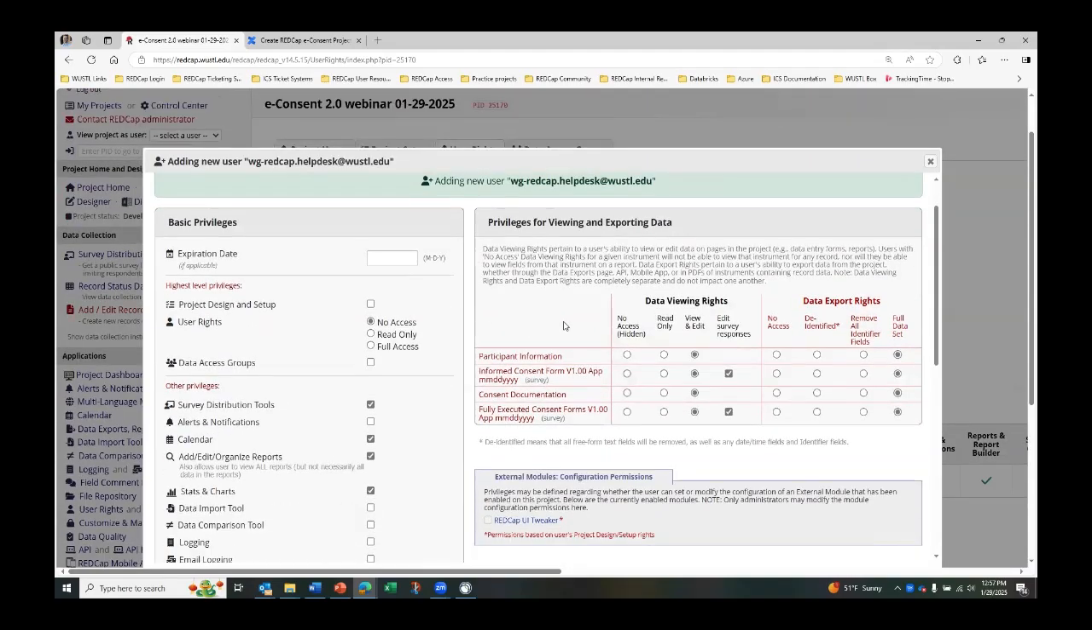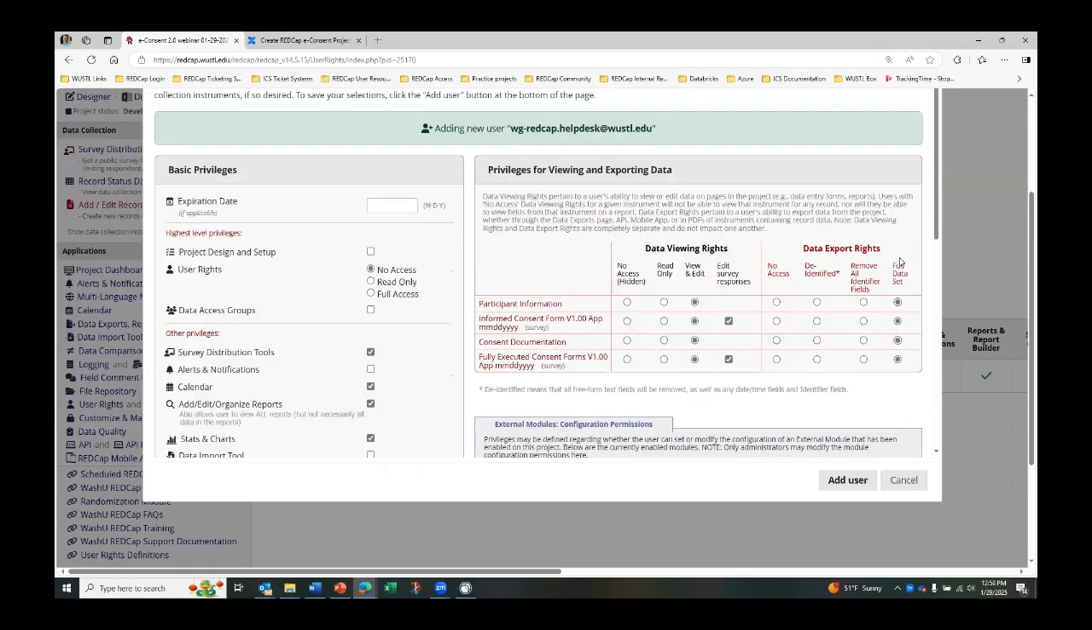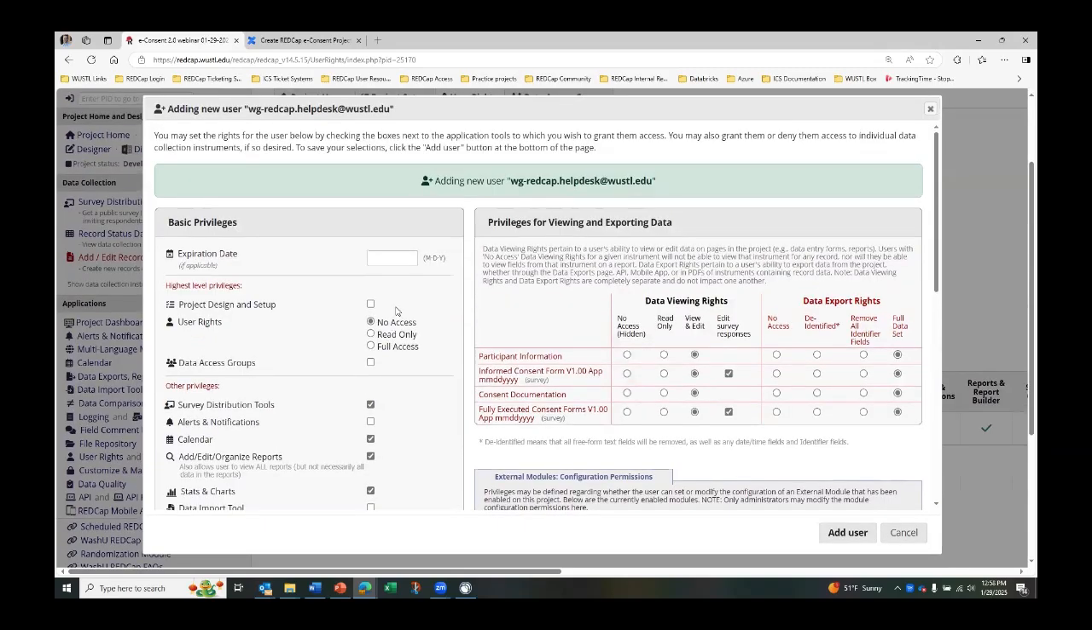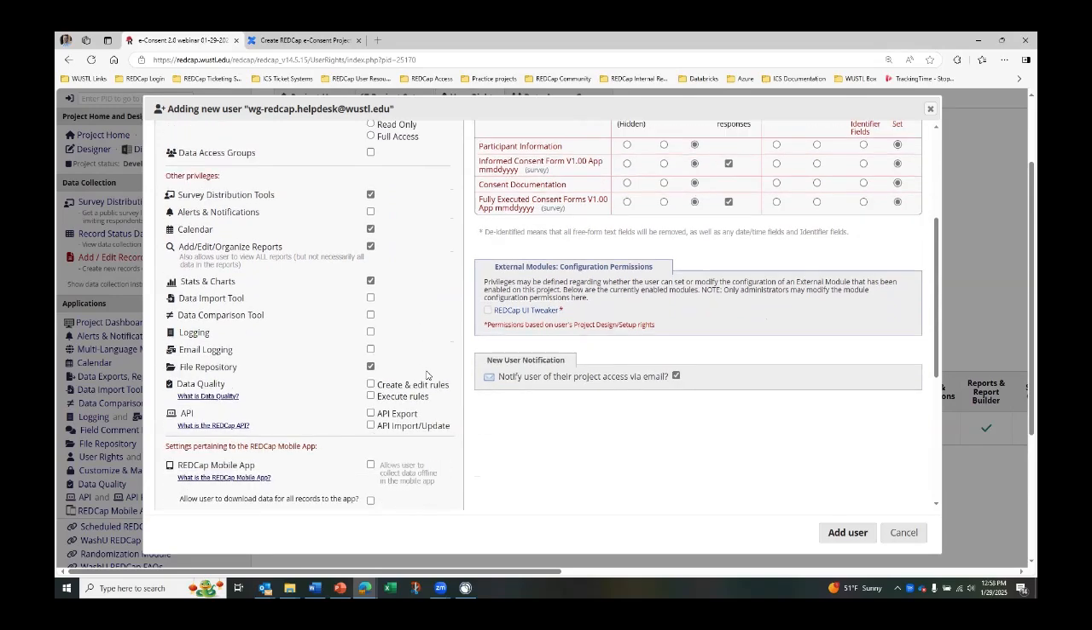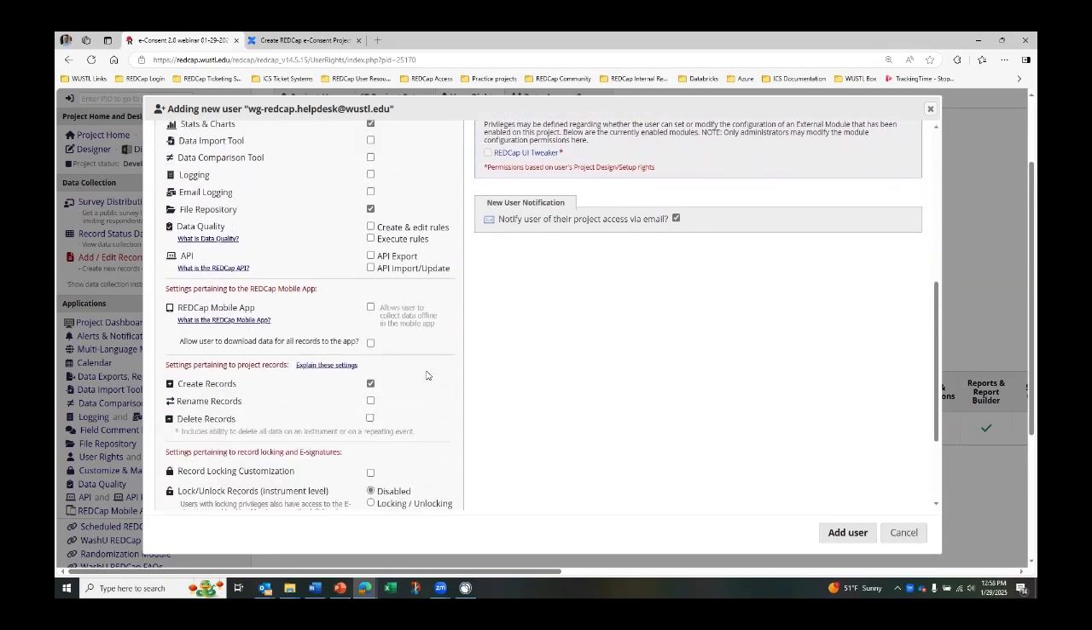If you have a colleague or something that's going to be working with you on e-consent, you could add them. And if the person is only doing e-consent, if they're not going to be building anything on the project or adding people to the project, they don't need to have any of these settings. They certainly can, you just don't need to give them to them. Basically the main thing they need to have access to is to just create records.